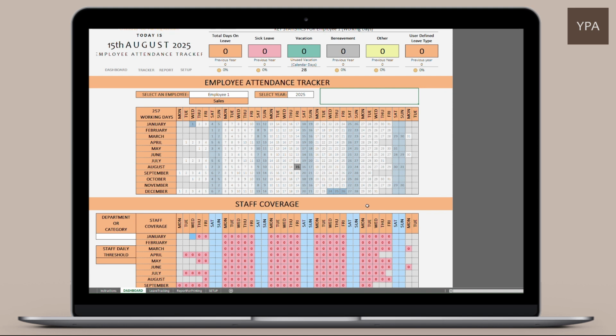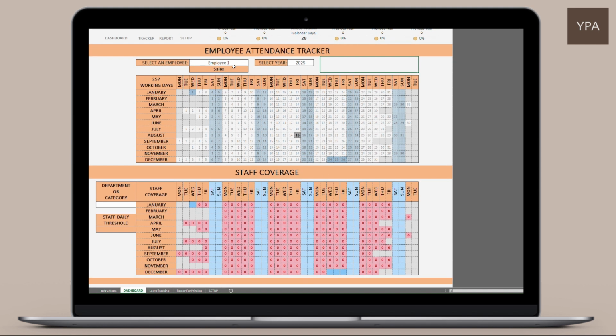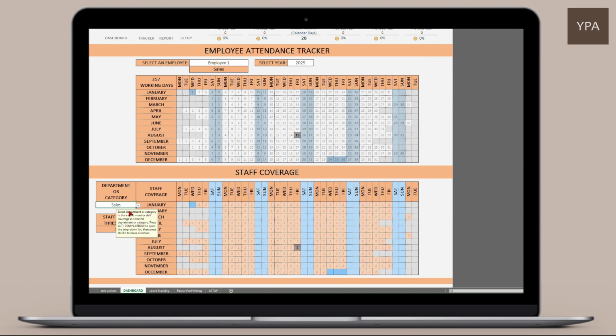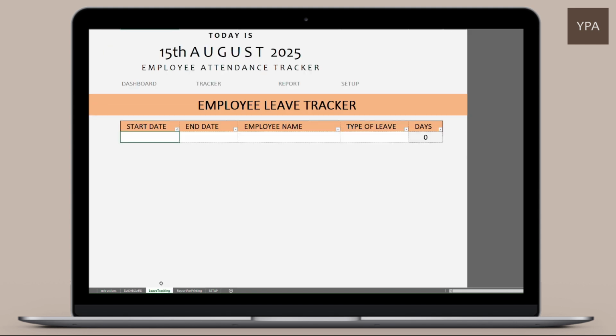In the staff coverage section, Employee 1 belongs to the sales department, so we select sales from the drop-down. Now you can see that for all days, there's enough staff, and your minimum staffing threshold is being met. Everything looks good. Let's now add a leave period for Employee 1. Head to the Leave Tracker sheet and enter a start date in summer, an end date, for example 10 calendar days later. As soon as you enter the dates, the sheet automatically calculates the working days of the leave.